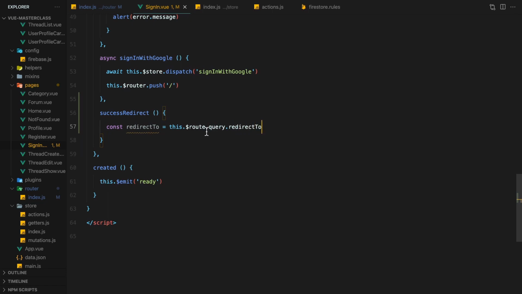Be careful here not to confuse the $route with $router. The $route is the active route, while the $router is the global router instance. If the query param is not defined, I will set the value of redirect to a default path, which will be the home page. Next, all we have to do is to redirect to the desired path using router.push.